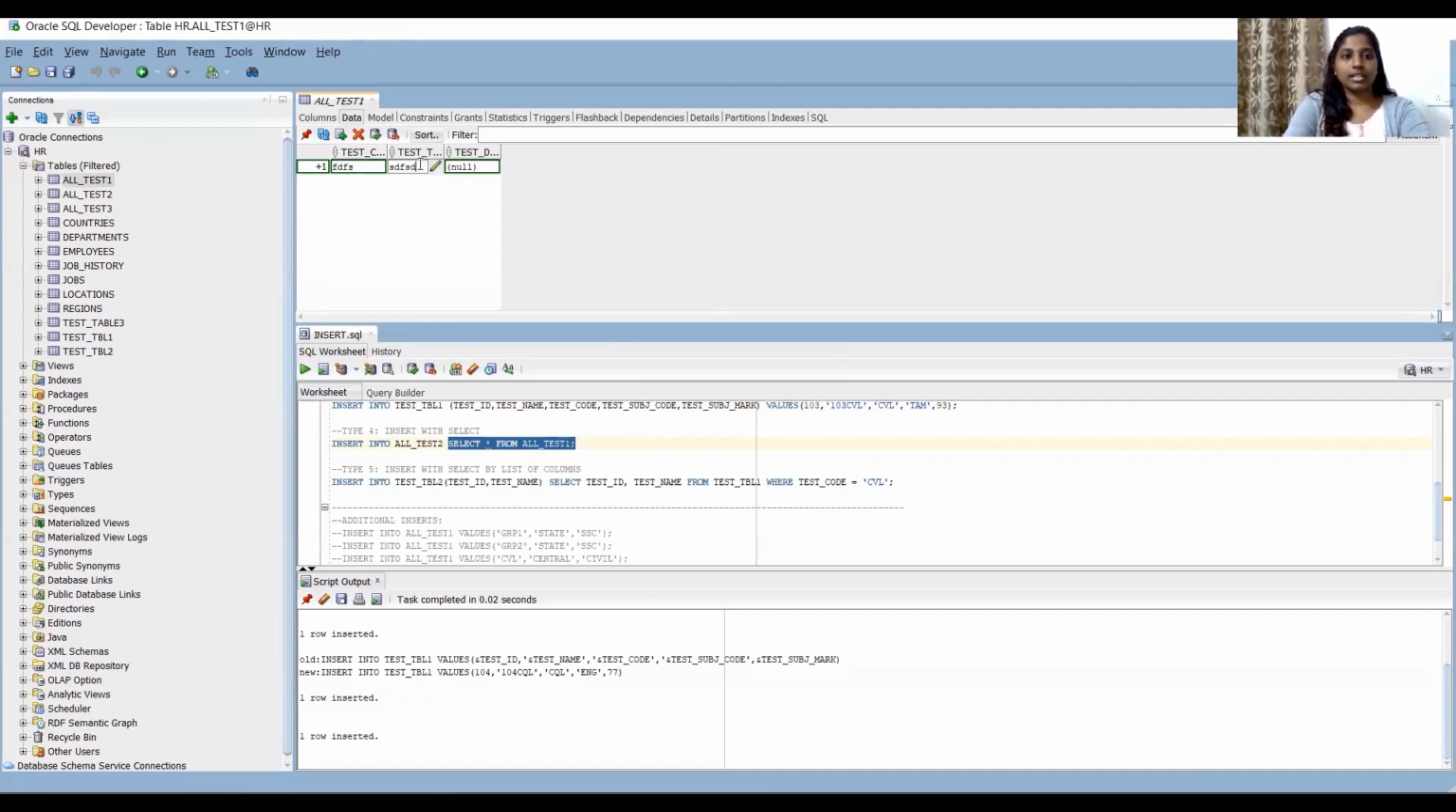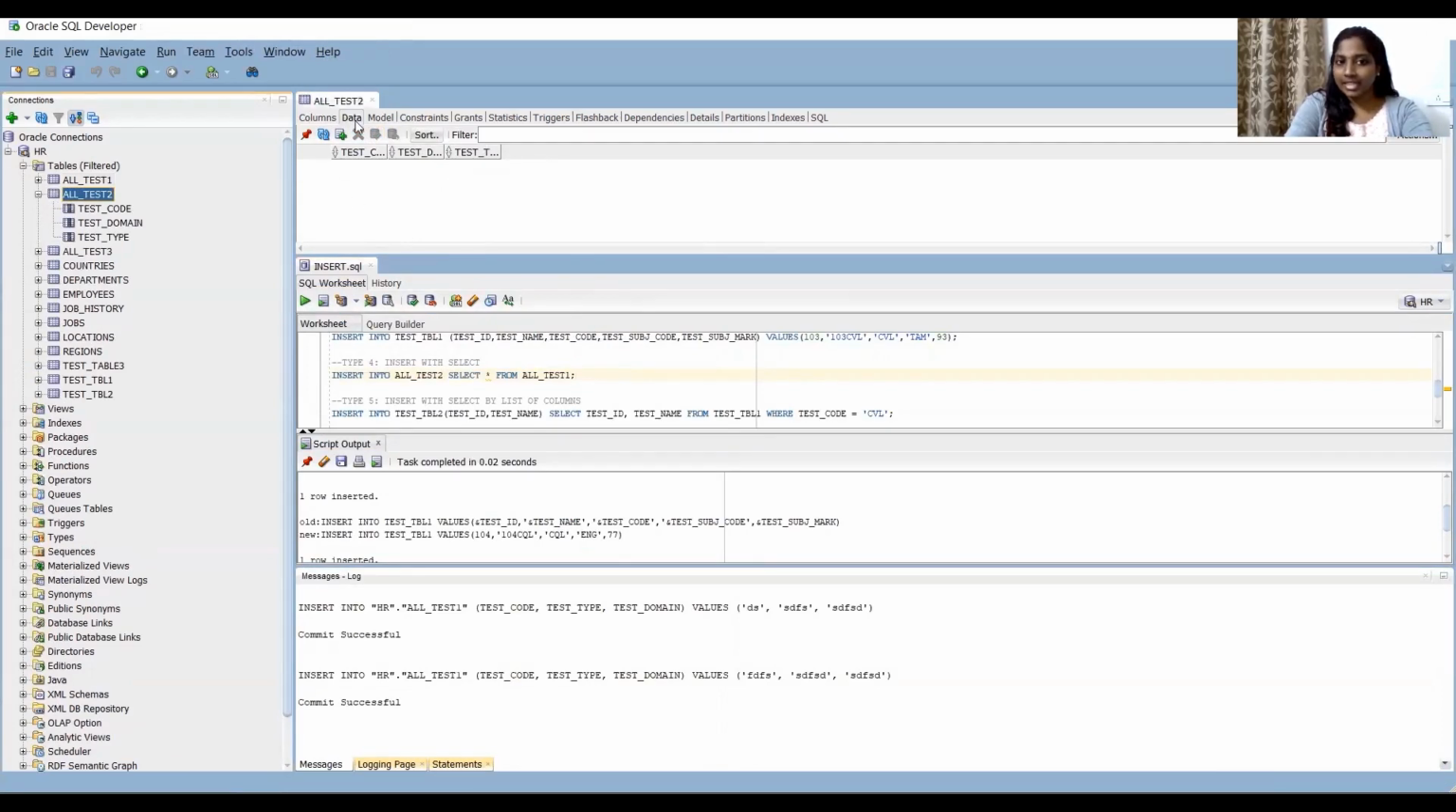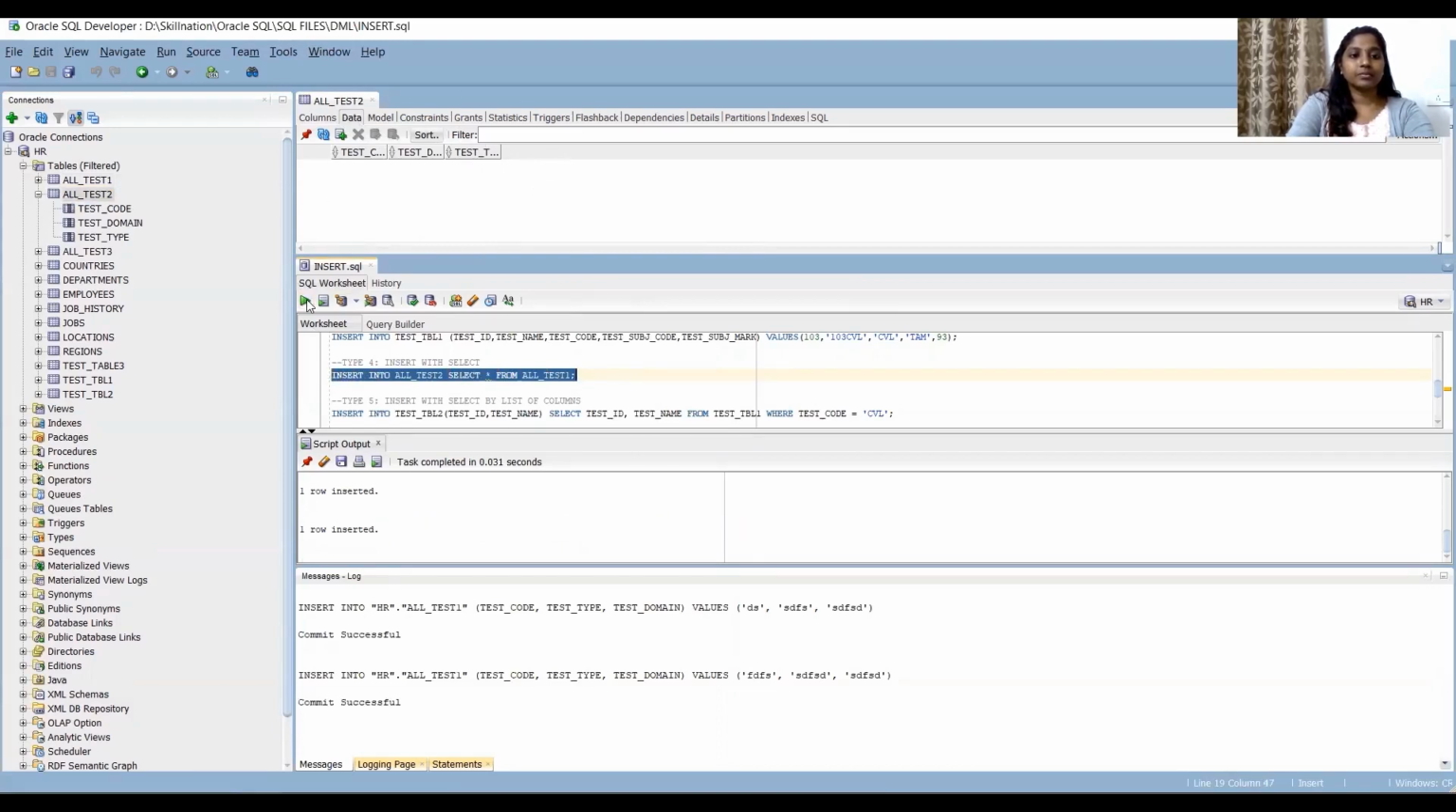As we did earlier, I'm just using the feature. Do not try to do this. Best practice is to know this thing. So now all test 1 is having this data and all test 2 is not having any data here. Can you see? So now let's run the select statement insert. So type 4, run it.